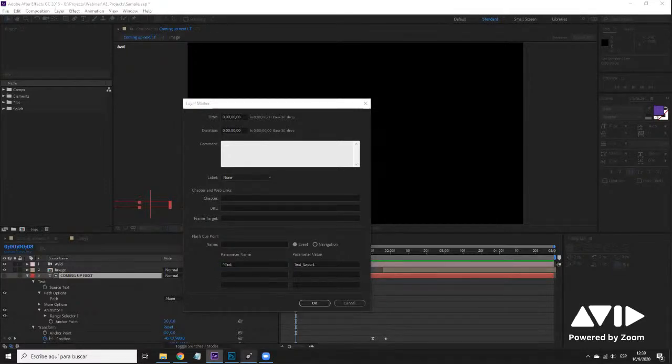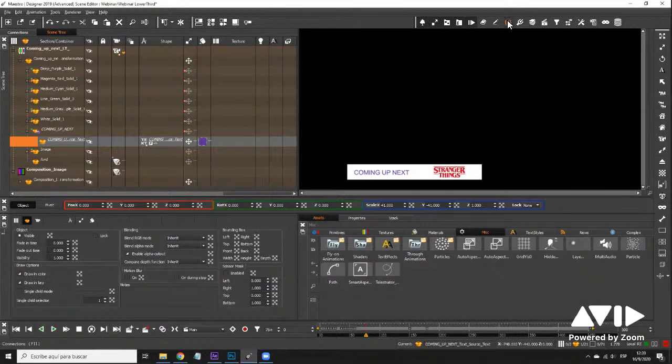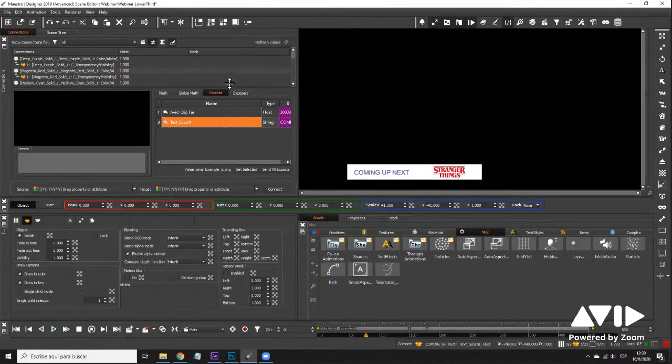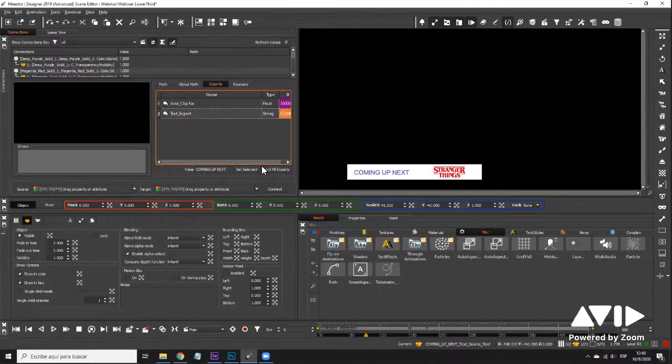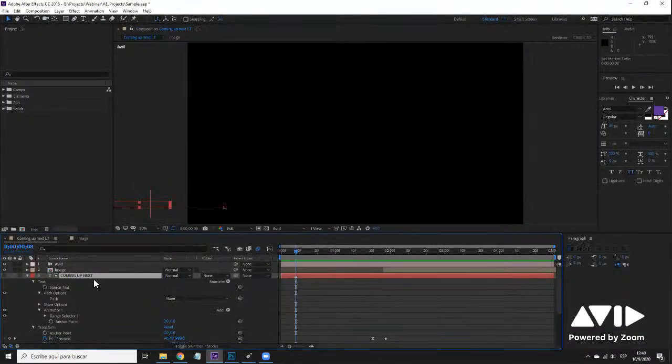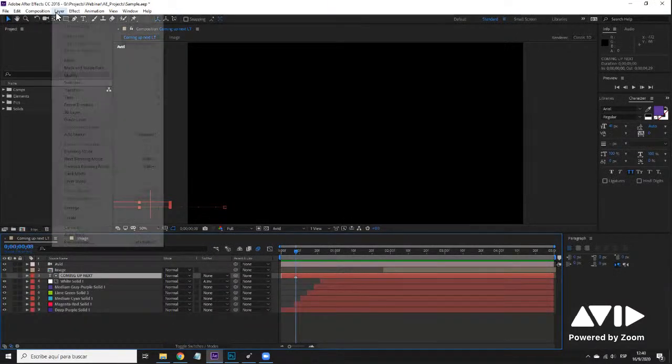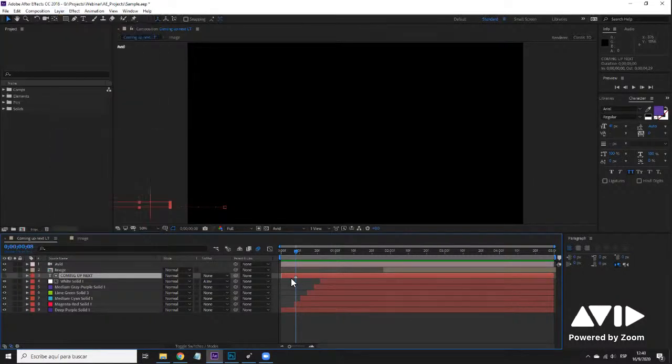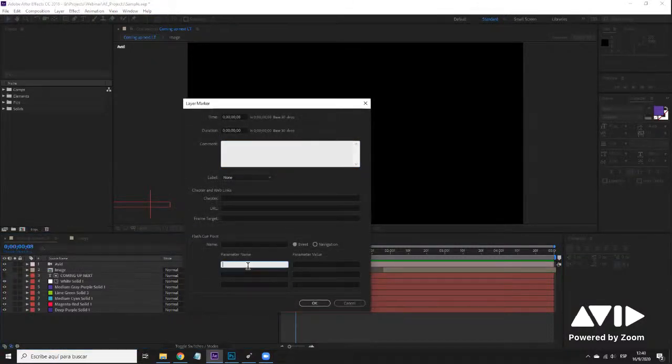So if we go back here, you will see that if I go to my exports list, I already have my text export created, and I will change it, change value. And it works like a normal export. Remember, I will go over again, just really quick: select the element from your composition, add a marker, Layer, Add Marker, then edit that marker, and go into parameter name, and here you will put the property that you want to access.